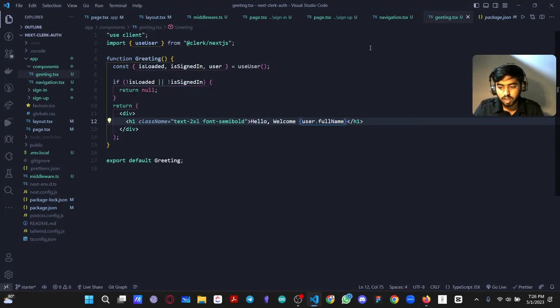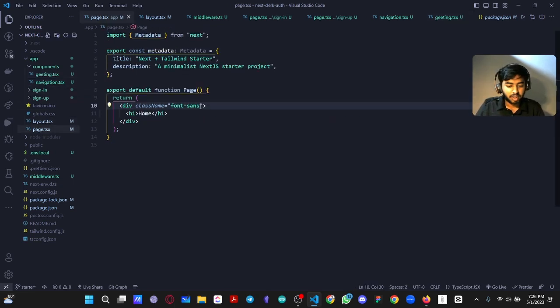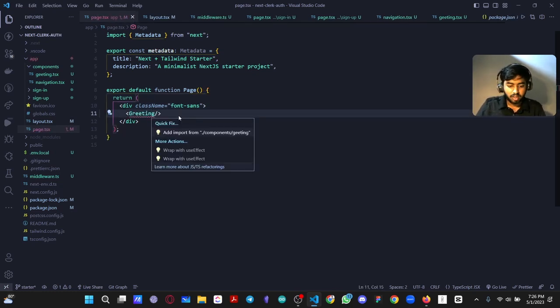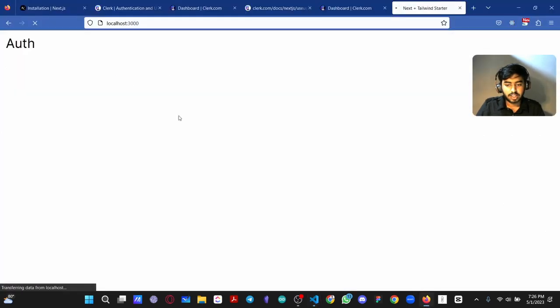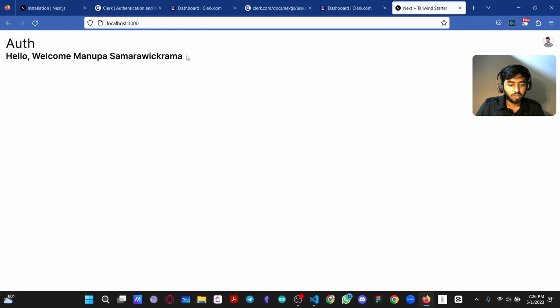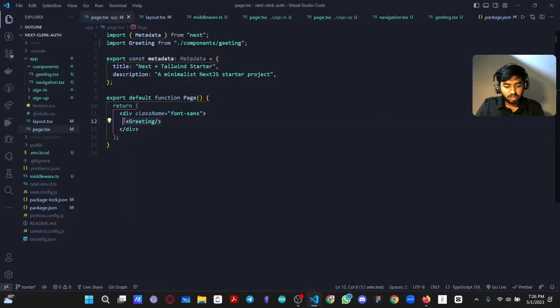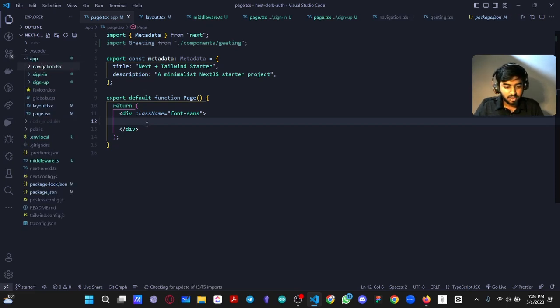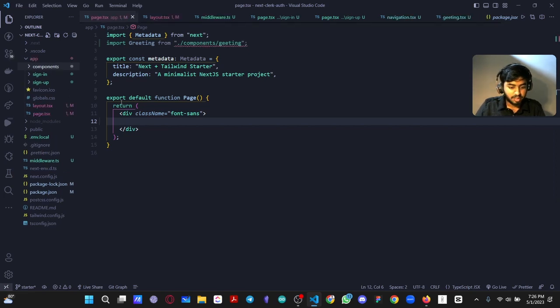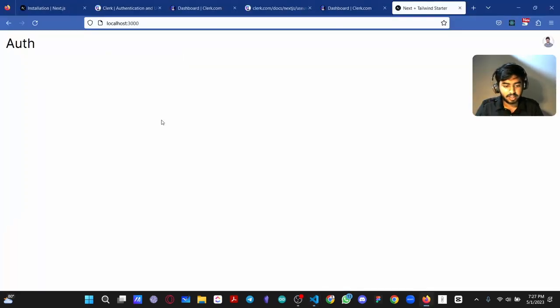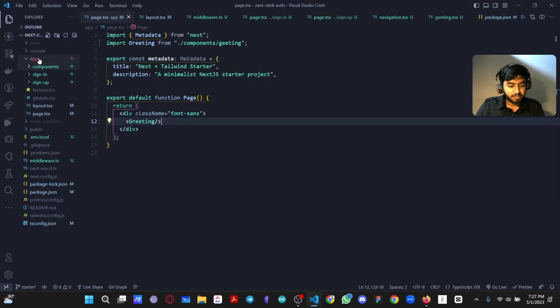So this is in the greeting. Let's add this greeting to a protected route. For now, if I put this greeting component here instead of home, it will show us hello, welcome, Anupu Samar Vikrama. But this is very interesting if I use it in a protected route. So this is the greeting in this page, basically. We are accessing the current user, right?